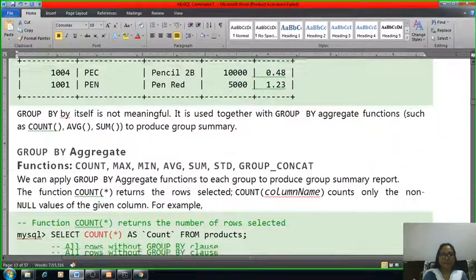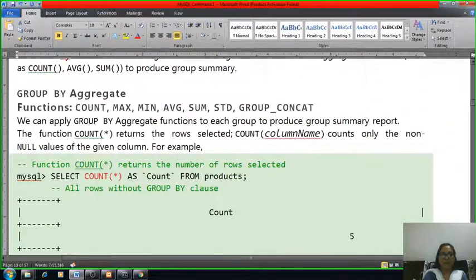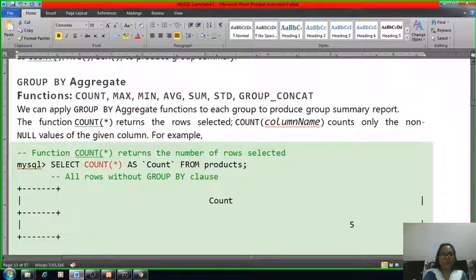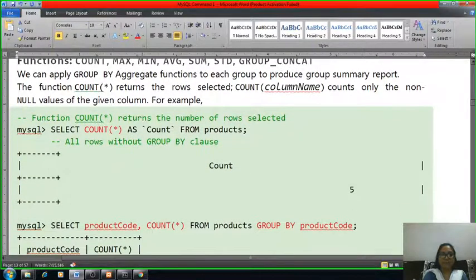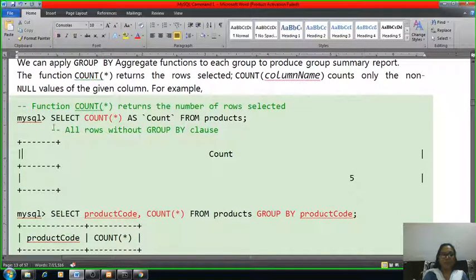The next parameter is group by aggregate. In this group by aggregate, we can use the count function. We can find the minimum value, the maximum value, the average value, and we can calculate the sum and standard deviation. So take one example: select count star as count from the product.